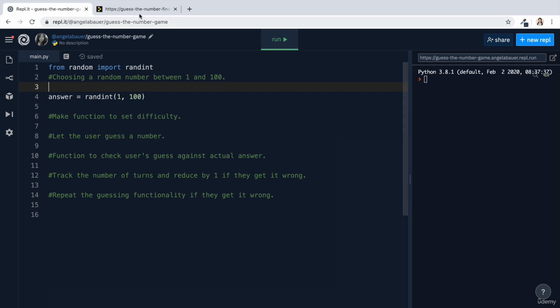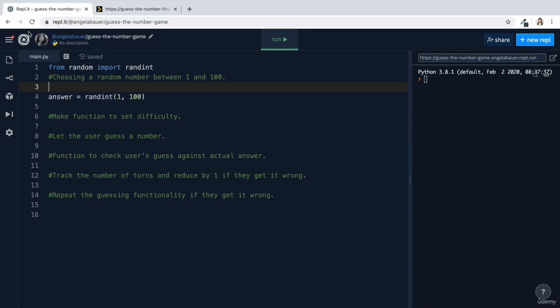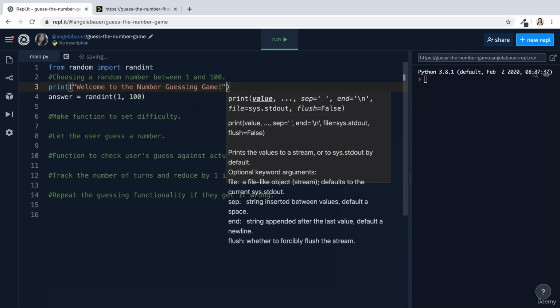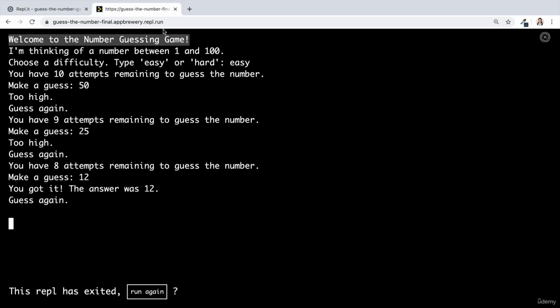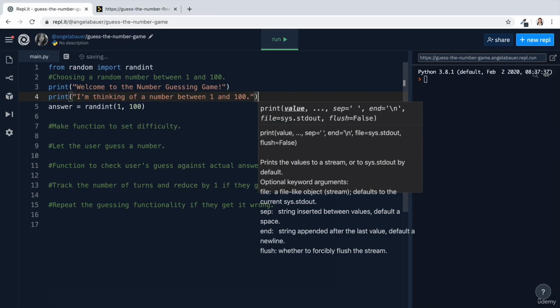In addition to this, we probably have to give the user some of these messages. So I'm just going to copy some of these messages. So I'm going to print welcome to the guessing game, and also I'm going to print that I'm thinking of a number between 1 and 100, like that.